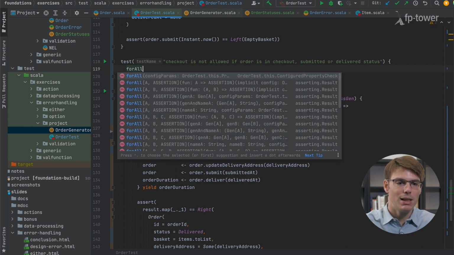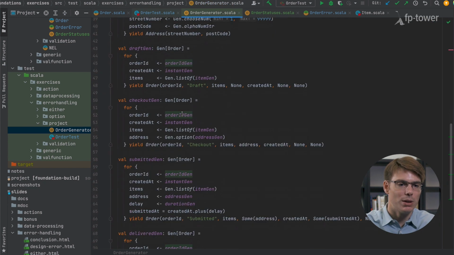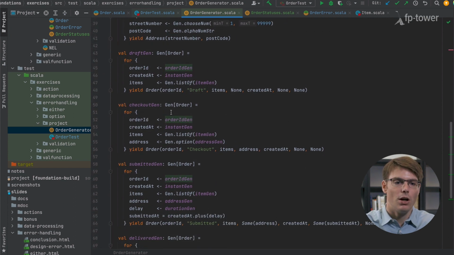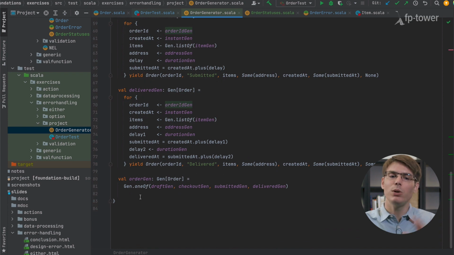Which means that here what we could do is to try to generate an order that is either in checkout, submitted, or delivered status. Now, if you check the generators, what I've done is that I created a generator of order for draft orders, a generator for orders which are in checkout, one for submitted, and so on. And then we can combine all these generators using the method one-off. What one-off does is that every time it generates a random value, it picks up one of these generators.